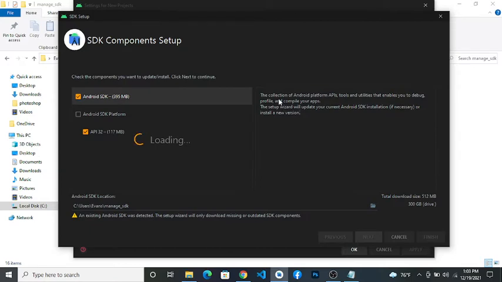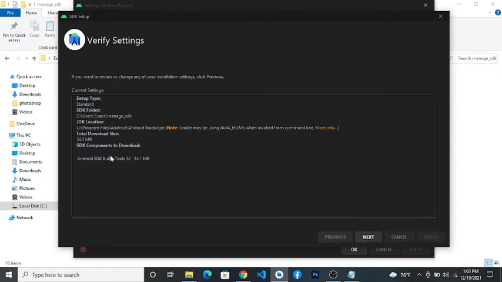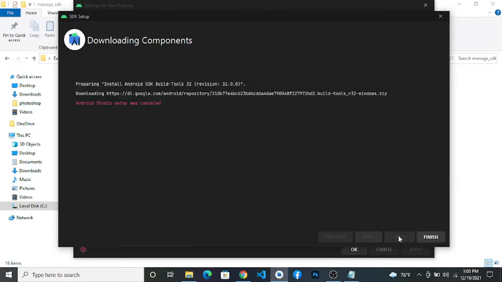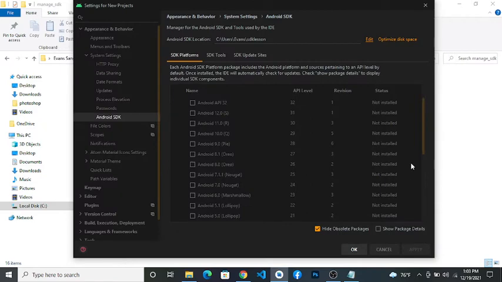Yeah, now let's continue. So you can see mine is inside this directory. When I click next, you can see it already has the component, so I can click next. The components are already installed, but to try installing too, so I have some already installed. So let me cancel, let me finish, let me go back.